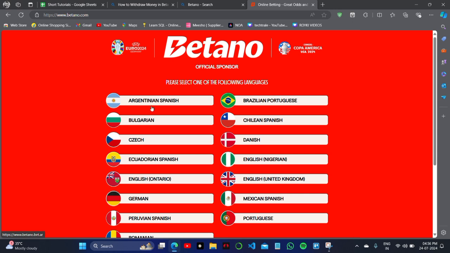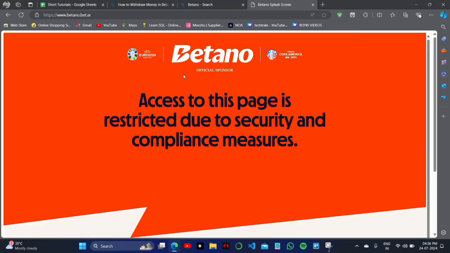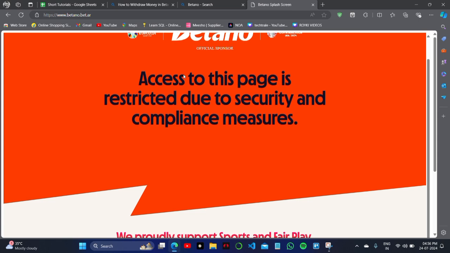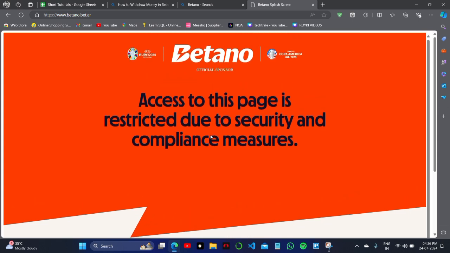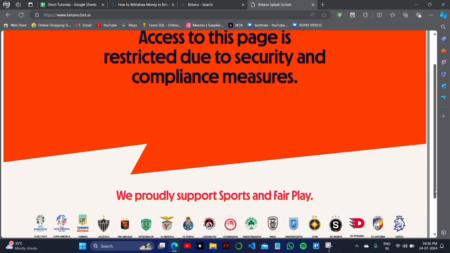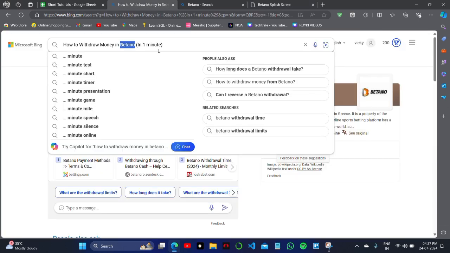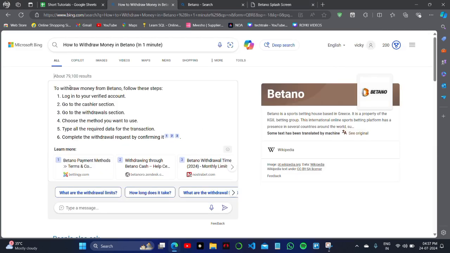This is the official website of Betano. Here you have to click or select the following languages. You can select the language of your own choice, and then what you have to do is simply log into the Betano account, because access to this page is restricted due to security and compliance measures right now in my country. So I'm going to simply tell you all the steps, the genuine steps which will perform well in this video. So what you have to do is simply follow the steps here with me.